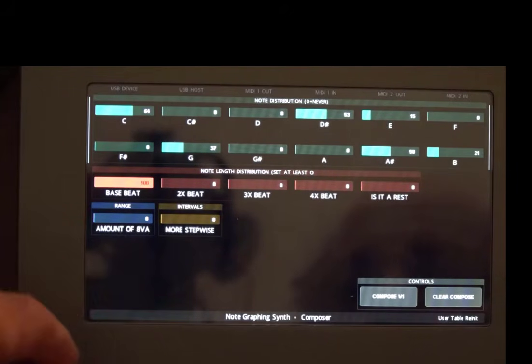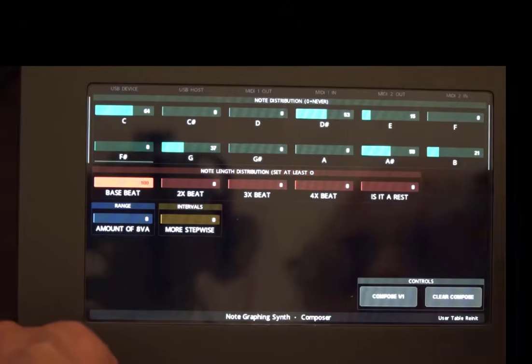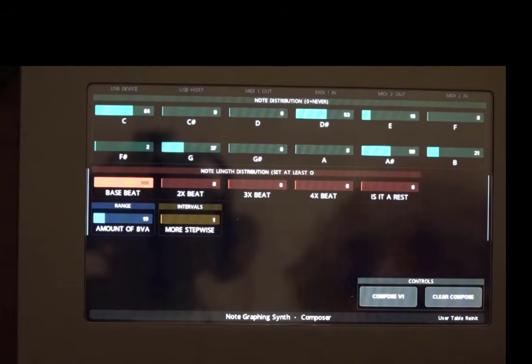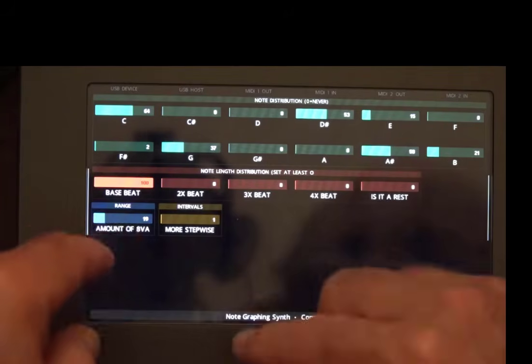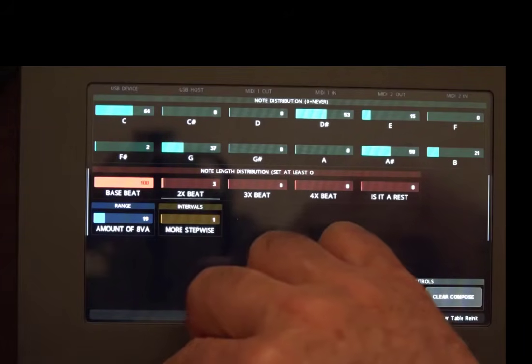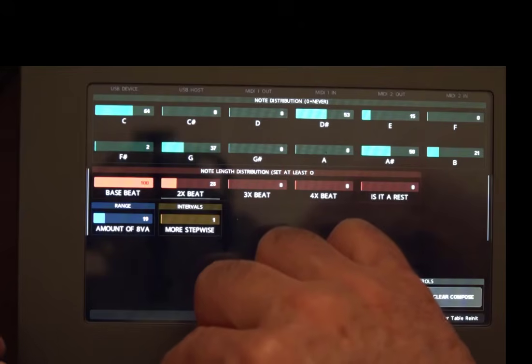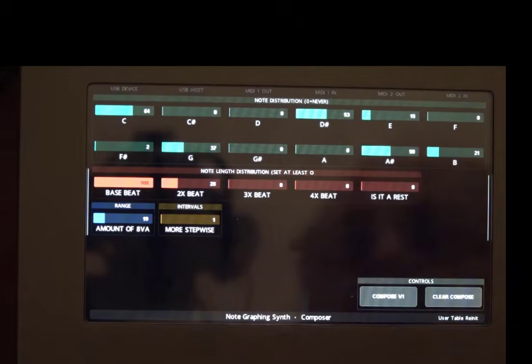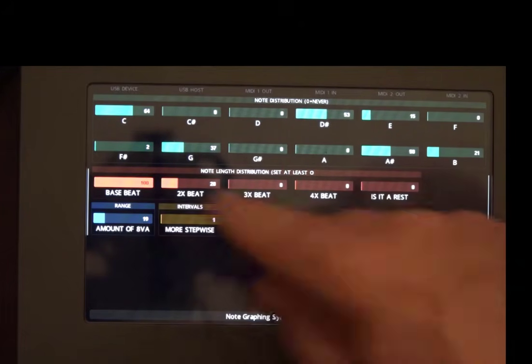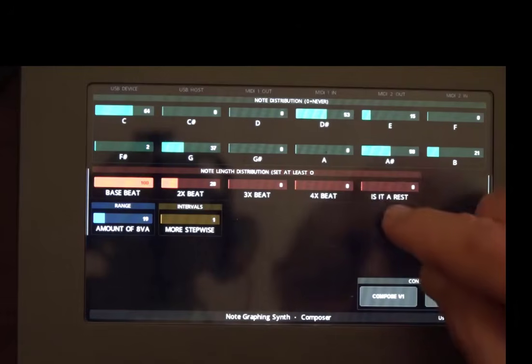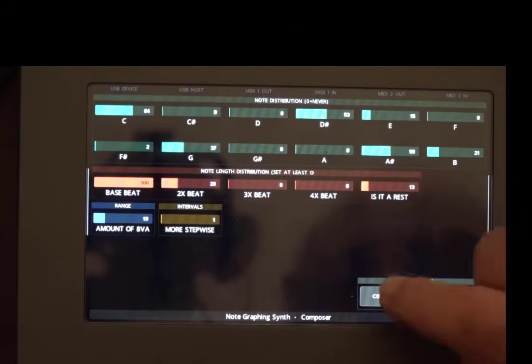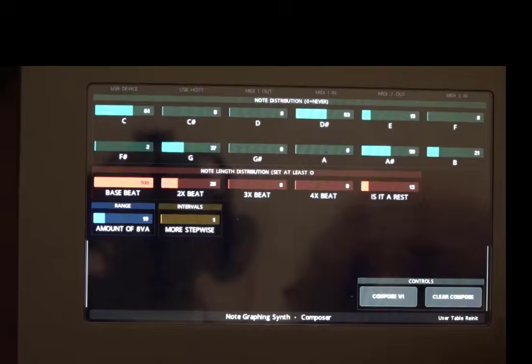Then what we'll do is we'll turn up the octave a little bit so the chance that we'll get some notes in the octave above increases. And we'll add another beat pattern in here, 2 times the beat as well as 1 times the beat. So we'll get a little rhythmic differentiation, and the chances that some of these will be a rest, let's bring that up a bit. Okay, we'll compose, and let's go see what we have now.